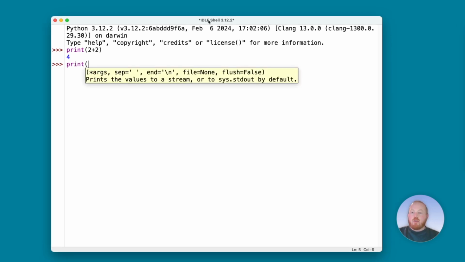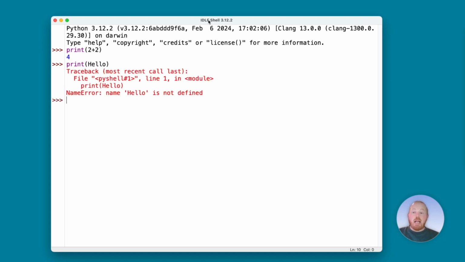So maybe we'll output a message to the user. We'll just say hello. But we get our first error. We've got a name error. Hello is not defined. You see, any text that you use in Python that you want Python to treat as text, you need to include it in speech marks or quotation marks, single or double quotes.